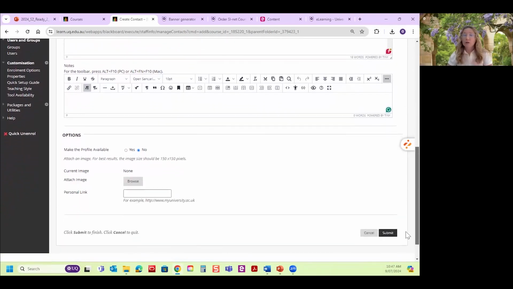Now, options here. So you obviously want to make it available, so you click select yes. So you can upload your image. It's a little bit tricky. It's recommended size 150 pixels by 150 pixels. So just for the practice, I'm not sure if you would have resources.